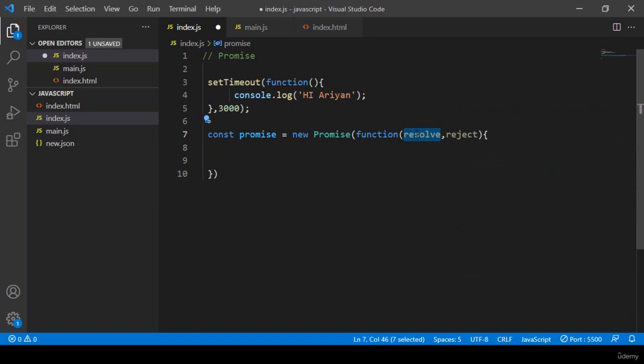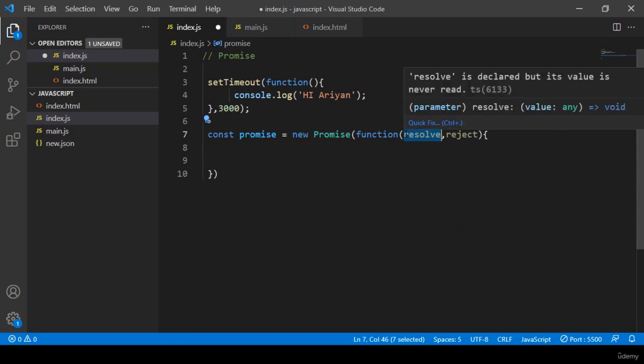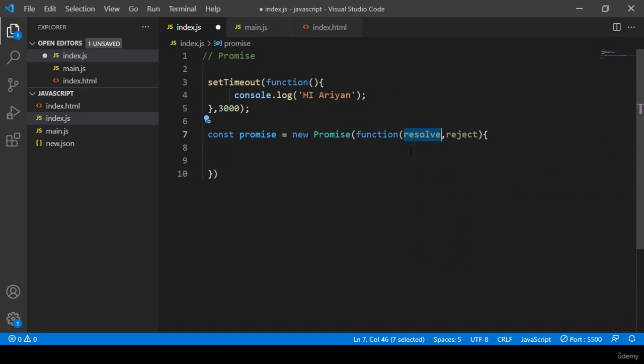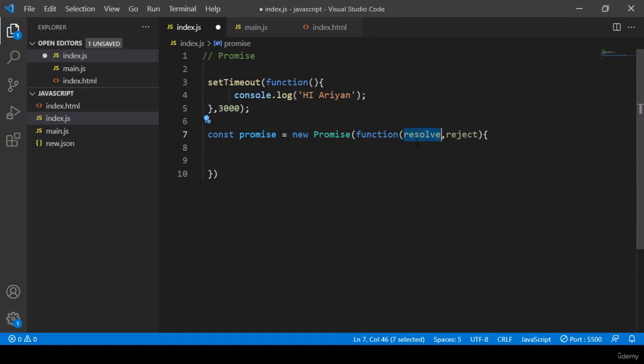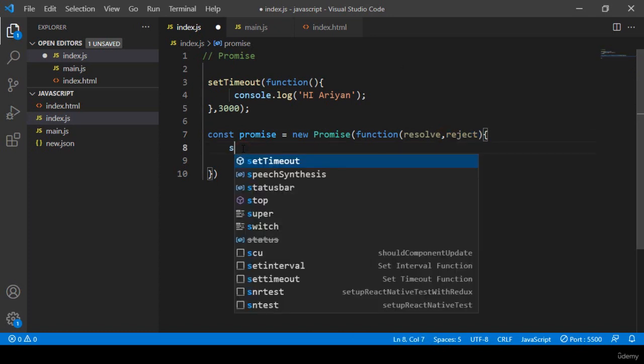So what exactly will these two parameters do? The resolve function works when you successfully get data from your database, then the resolve function will be executed. And if there is any error while getting that data, then our reject function will be executed. Better, I want to show you a live example.